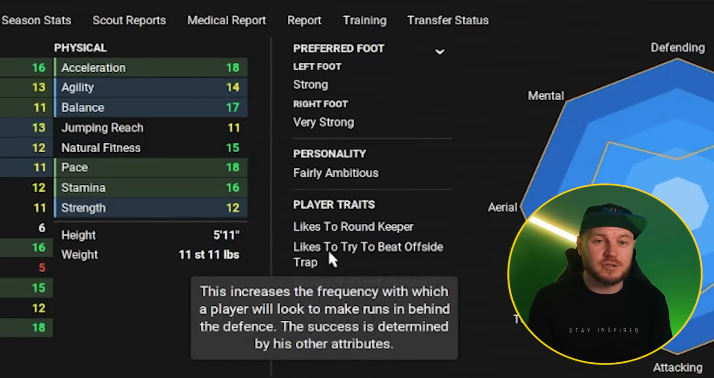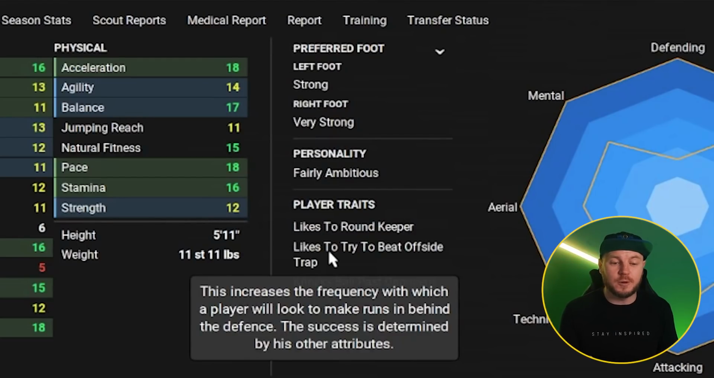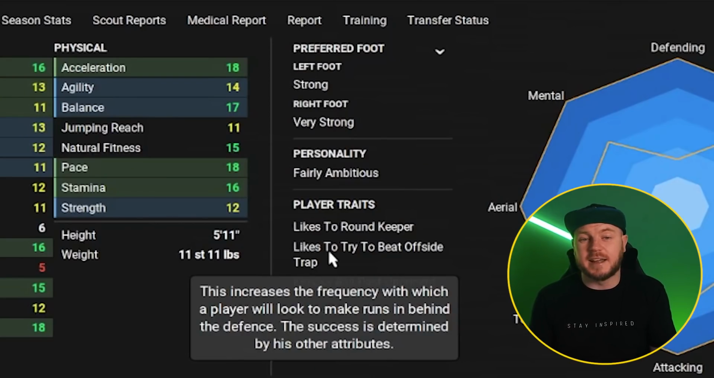Likes to beat the offside trap. Straight away, it's obvious the reason why. The frequency in which a player will look to make runs in behind the defence, and success is determined by his other attributes. That's a key point. It's all well and good having likes to break the offside trap, but if they have like 9 off the ball, they're not very quick. They also can't anticipate anything. They're not really going to break any offside trap. They're just going to get caught offside.